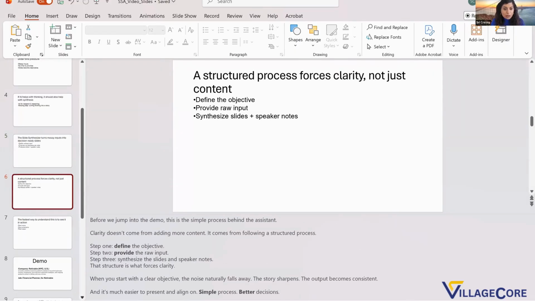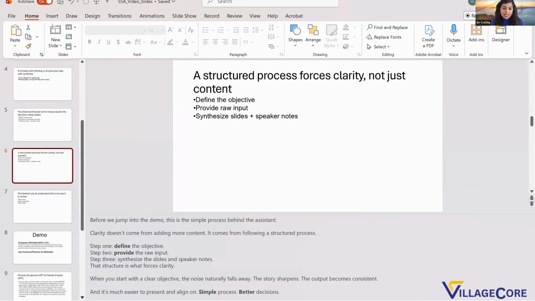Before we jump into the demo, this is the simple process behind the assistant. Clarity doesn't come from adding more content. It comes from following a structured process. Step 1, define the objective. Step 2, provide the raw input. Step 3, synthesize the slides and speaker notes. That structure is what forces clarity.